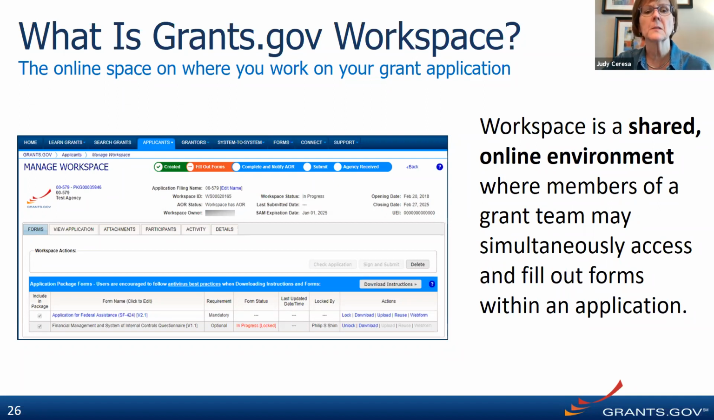What's nice about Workspace is that applicants can work on their application forms and the attachments they need to upload to those forms at the same time, which makes it really nice that everyone's in the same place and can all be on the same page. And before the person with the AOR role, authorized organization representative, is ready to submit, they can look through all these forms to make sure everything is the way it should be before they hit the submit button.